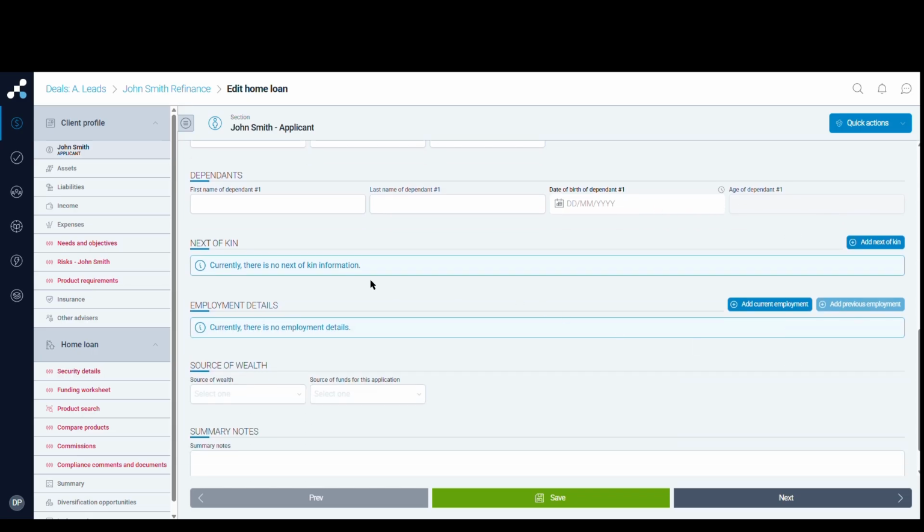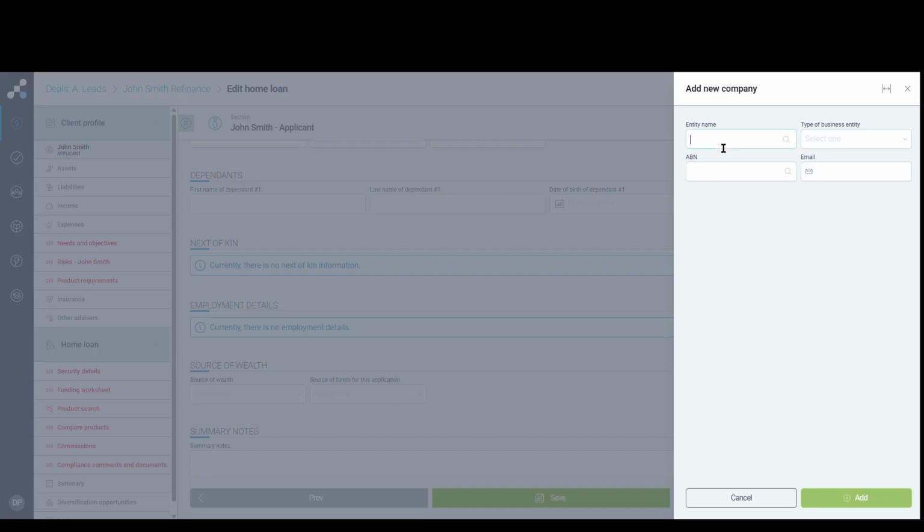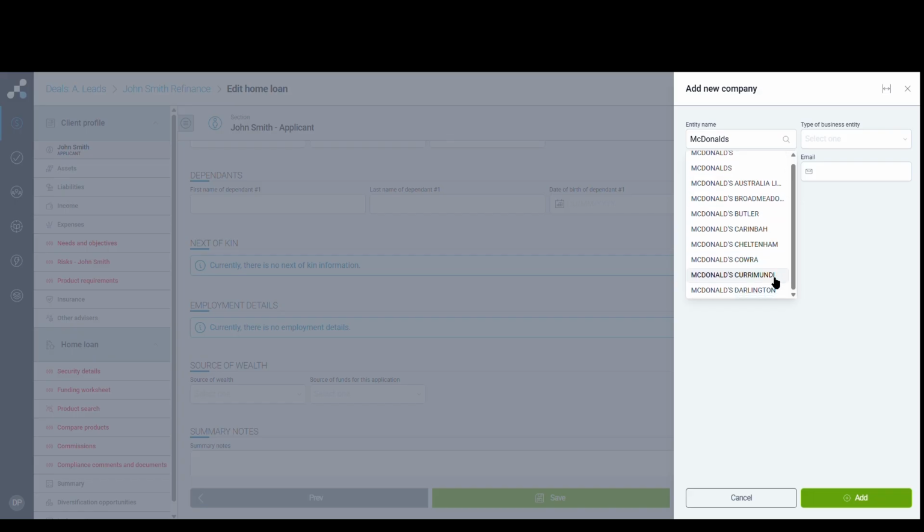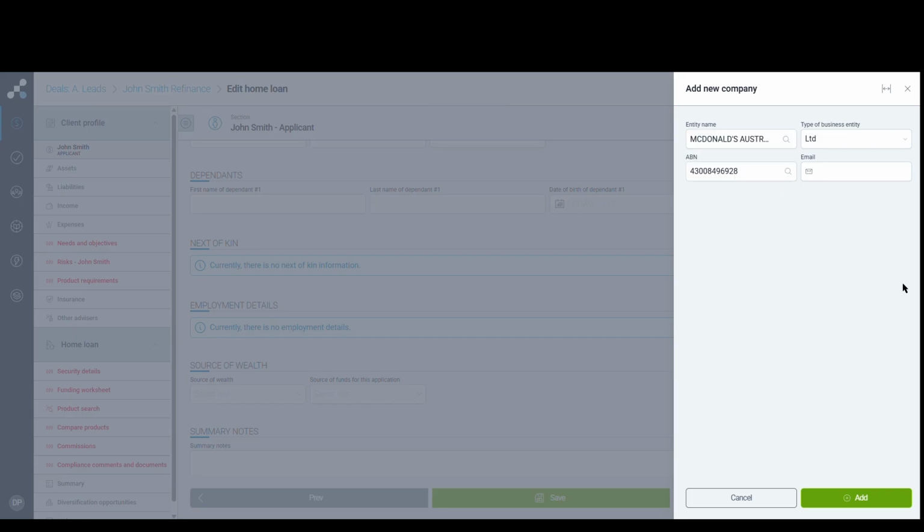Employment status. Next, select Employment status. Then choose Add Employment to enter the applicant's work history. Complete all employment details, remembering that lenders require a full 3-year employment history.